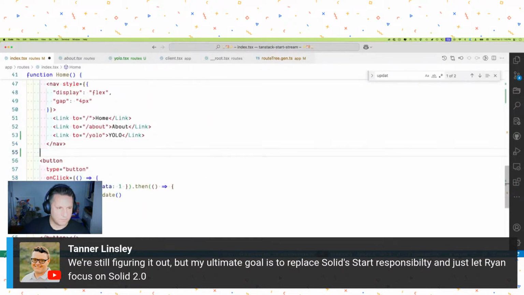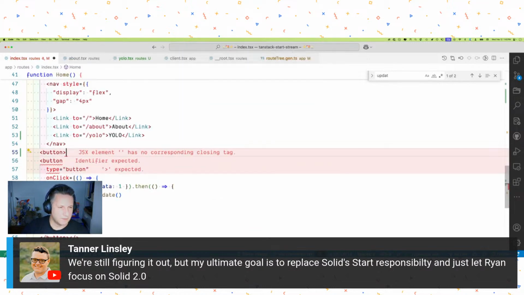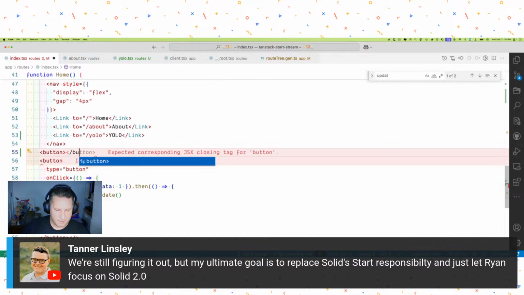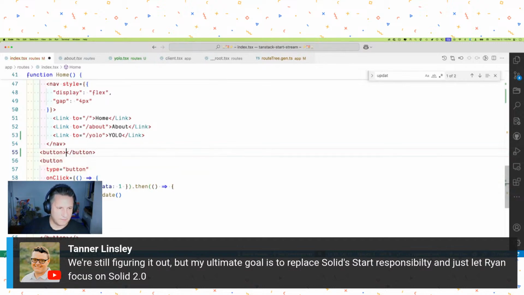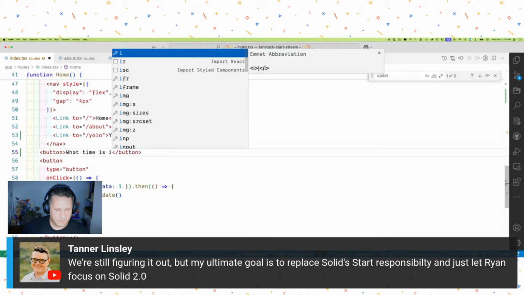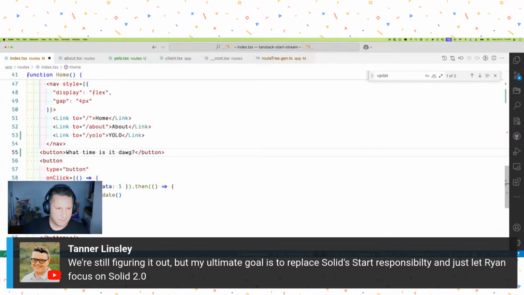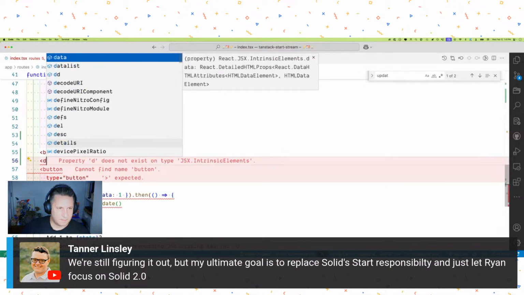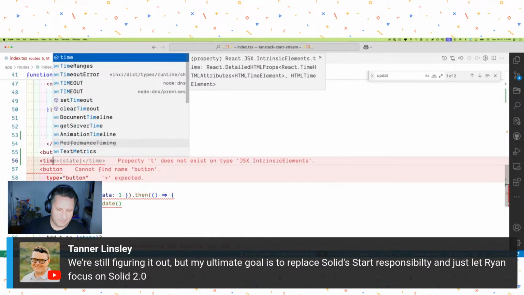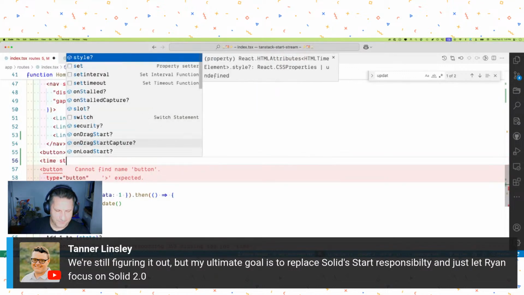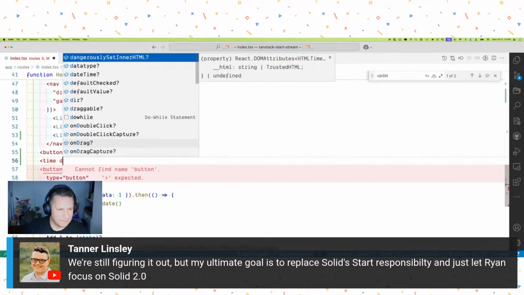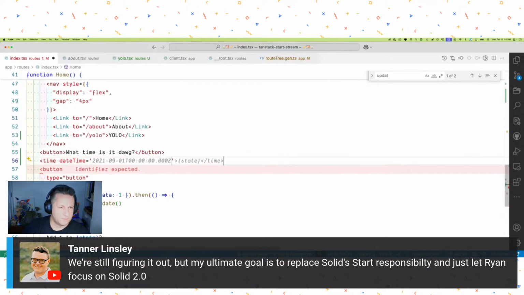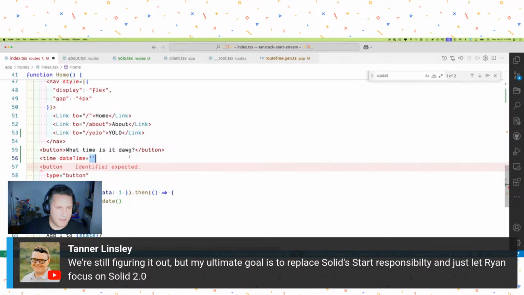Let's just do not button, although maybe it is a tasty button. Who knows? All right. Button. Let's give it: what time is it, dog? And let's just do a time element. I always mix up the HTML element. Is it time or date time? Oh no, it's time with dateTime. That's right, right? Yeah. Okay. Cool.